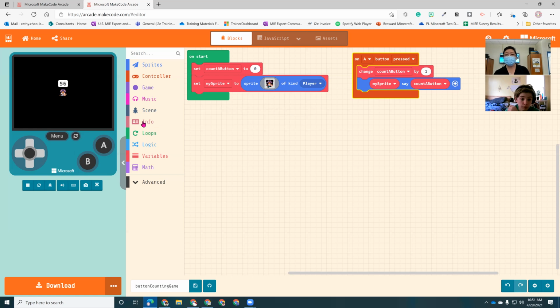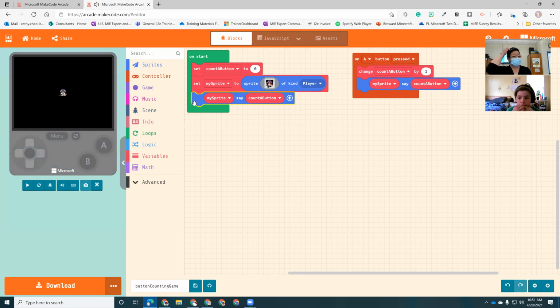Okay. Now you can also, like we drag this count A button, you can duplicate it. So right click, duplicate. I do like seeing what my variable starts at just to make sure that I did it right. Okay, so you could be on start and say count button to 0, have your sprite say it just to make sure it resets, and then start pressing the A and have the sprite say it again.